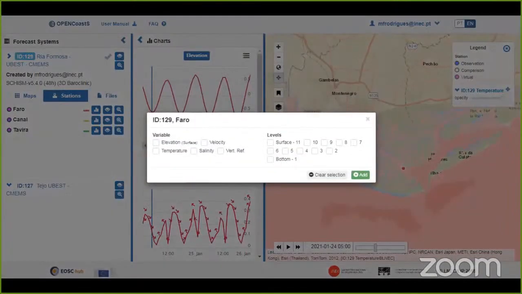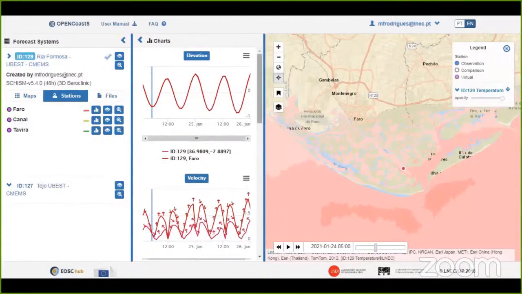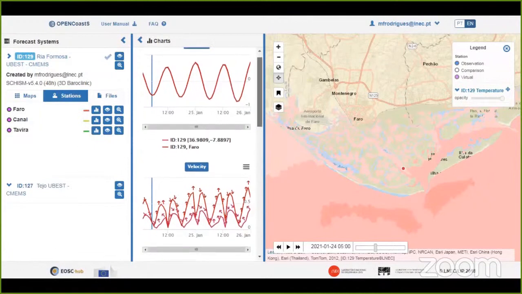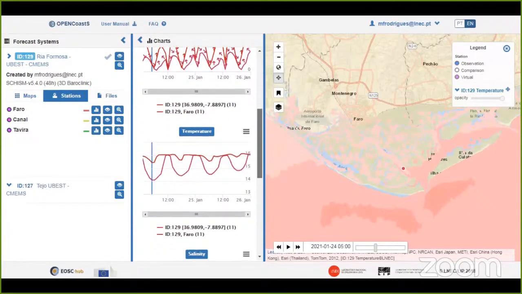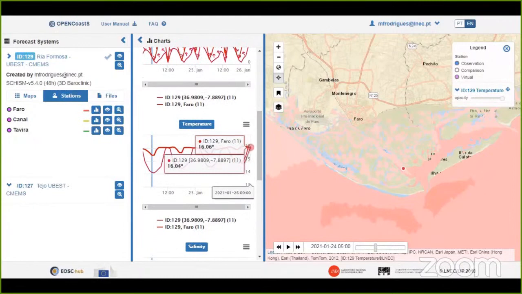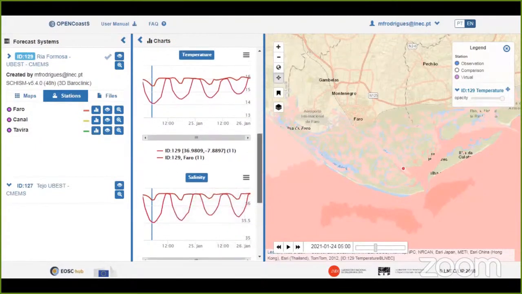Again, we need to select which variables we want to see. I'm going to choose the same, and again at the surface we do add, and now we have two time series in the chart. For the elevation, you can see here some differences, for the velocities, the water temperature, and the salinity.